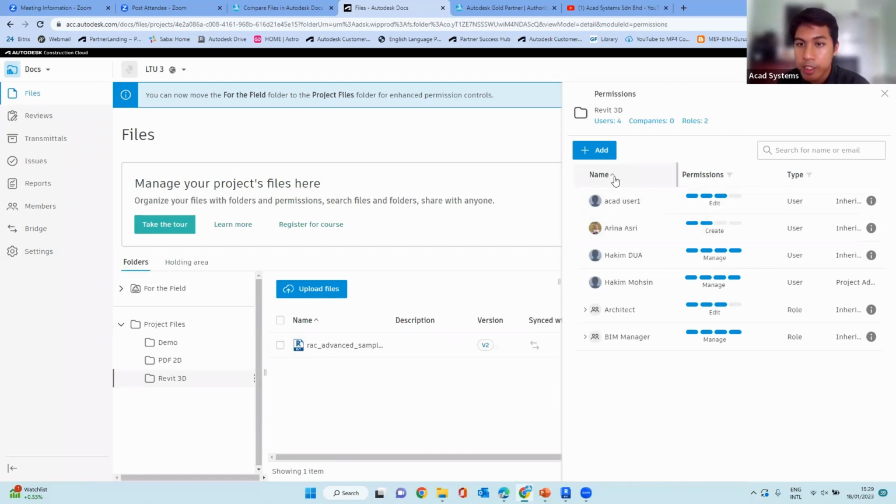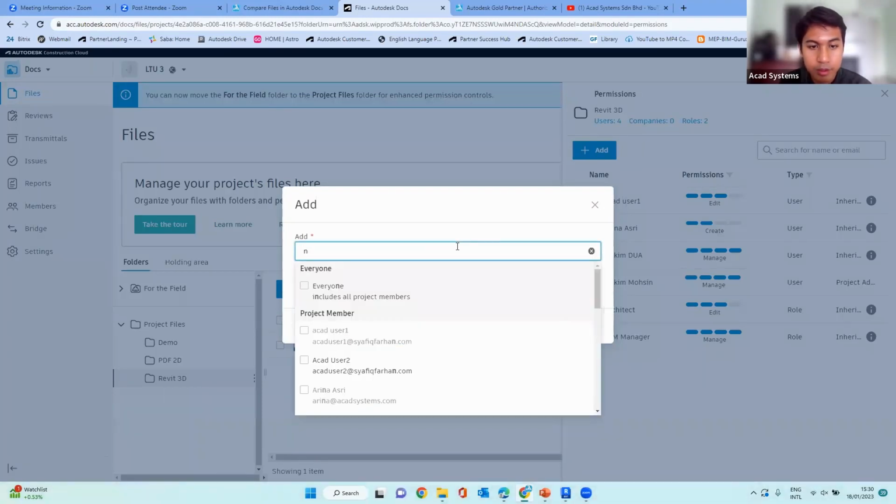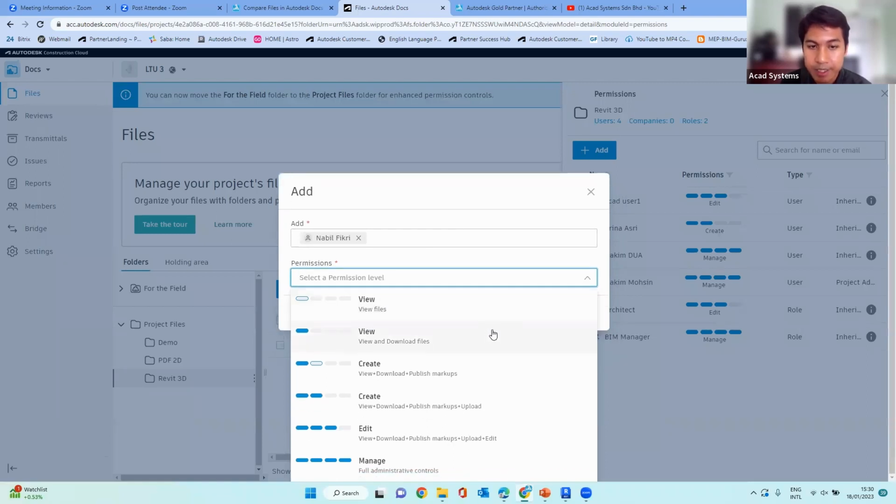As you can see, Nabil is not here. So if Nabil opens up this project, he will not be able to see this folder. So you need to add him. Okay, add Nabil, and then set the permission settings.